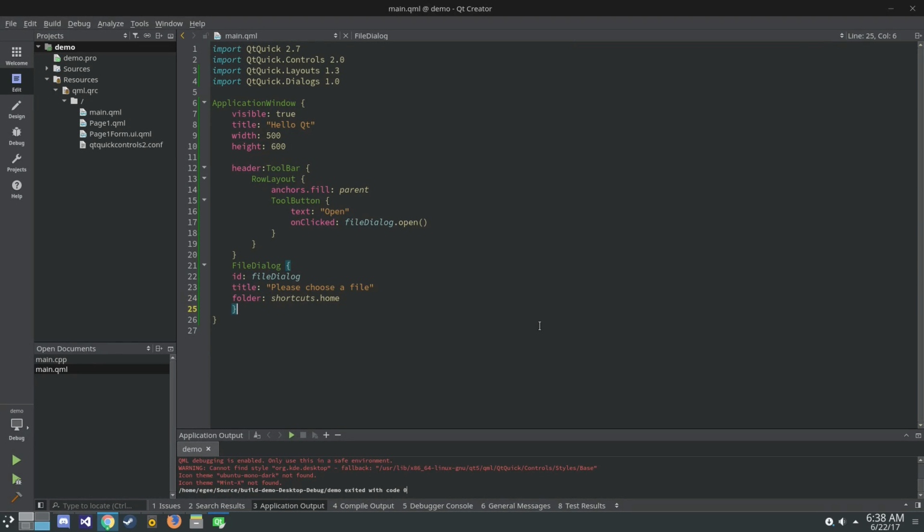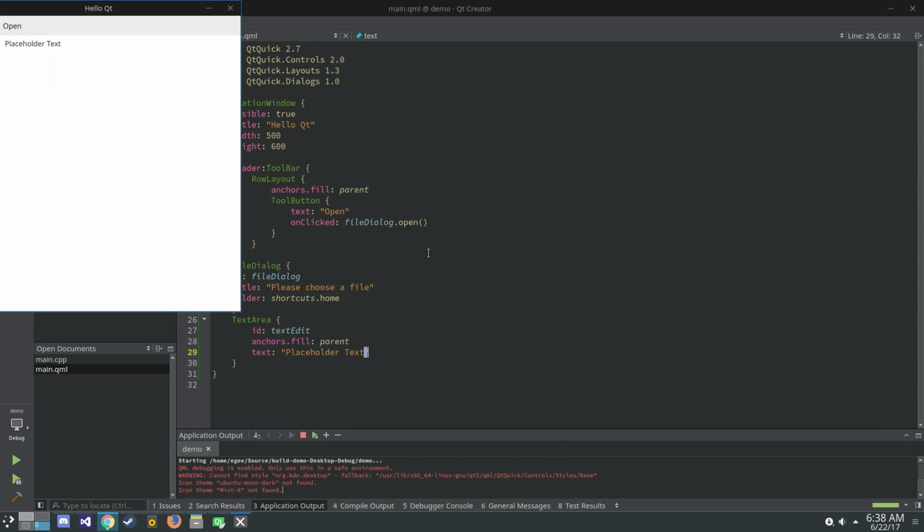Alright, let's move on to the next object we're going to work with, and that is a text area. So the text area will be an object inside the application window. We'll give it an ID so other elements can reference it, and we'll have this element fill the parent, which is the application window. So when we run our app, we've got a text area inside the window. Notice how it's not covering the header, and we can edit it, resize it, and everything.